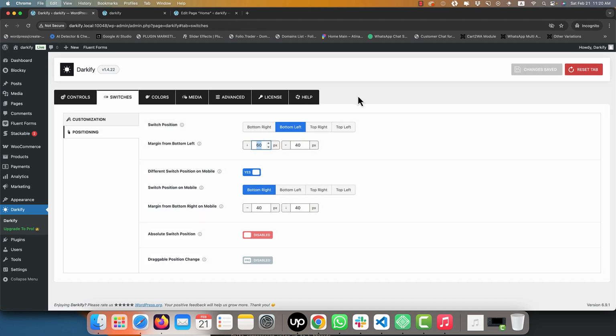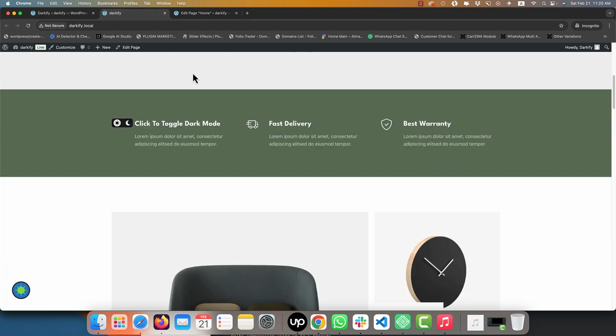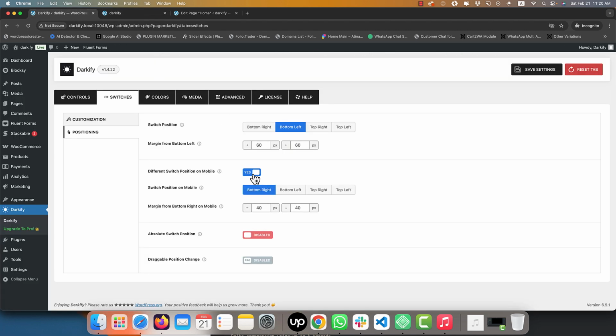Margin settings. You can adjust how far the switch sits from the edges of the screen. Increasing the margin moves it inward, reducing it places it closer to the edge.